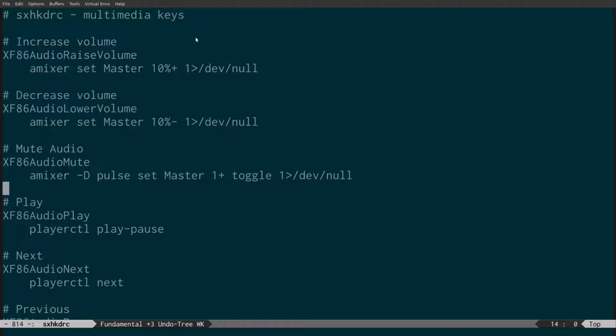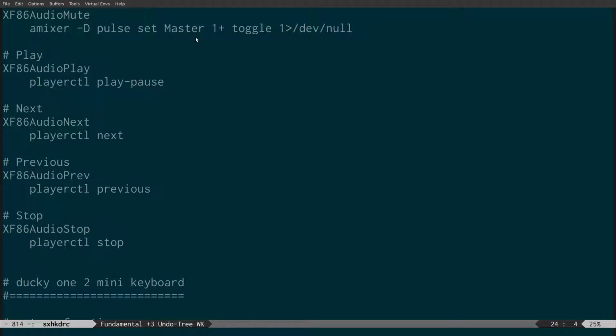But for the play, next, and previous, we're using playerctl. So we're mapping playerctl play pause to audio play. Next, audio next is playerctl next, and then we've got obviously audio previous is mapped to previous, and stop is mapped to stop. So that's how you can map either the mixer commands or playerctl commands to keyboard shortcuts.